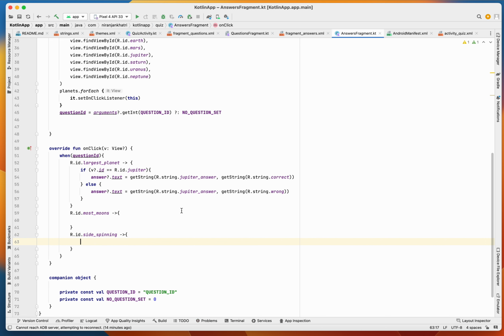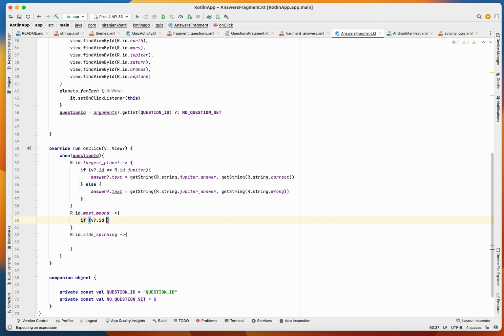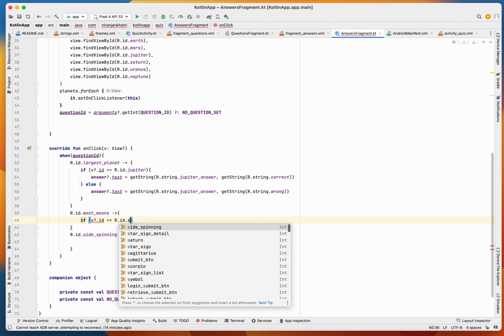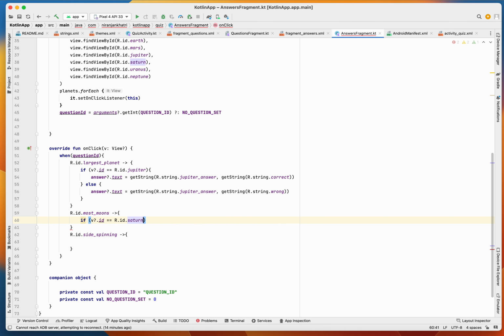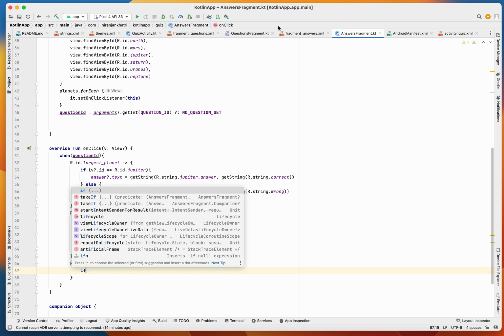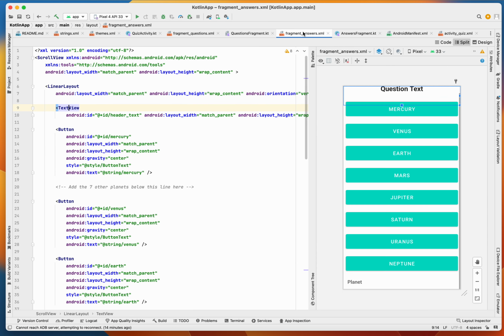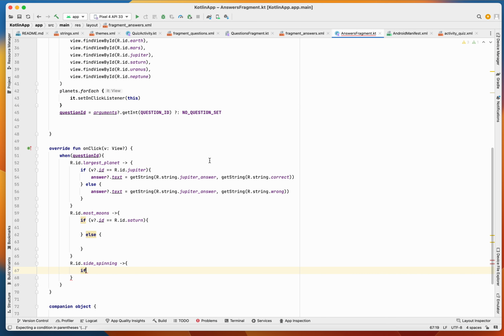Here we have to do a similar thing. The planet that has the most moons is Saturn, and else it will be an incorrect answer. And side spinning is Uranus. Let me see the question: which planet spins on its side? The planet that spins on its side is Uranus.